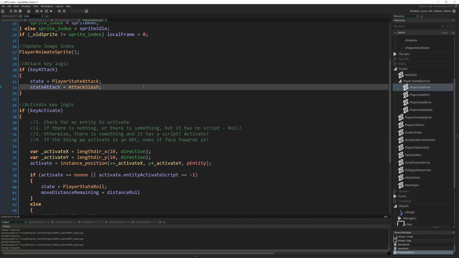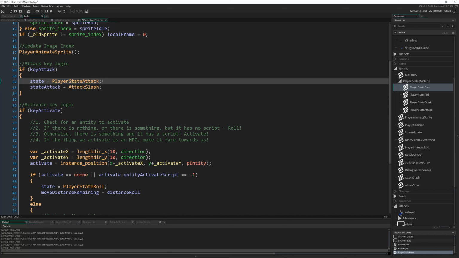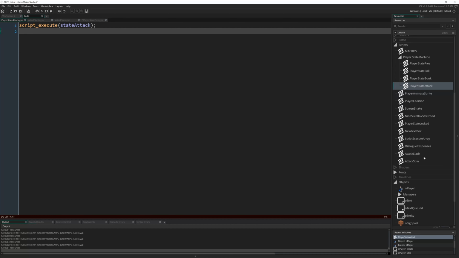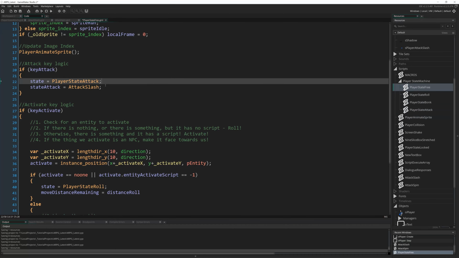What's nice about this, you might wonder, well, why not just have an individual state for each type of attack, right? Why go into one state where literally all it does is call another script? Why not just have those scripts and do them as part of the state machine? And that's a valid way to do it as well.